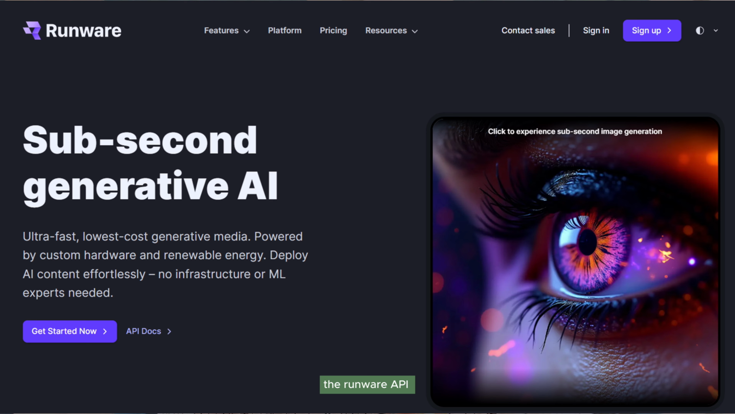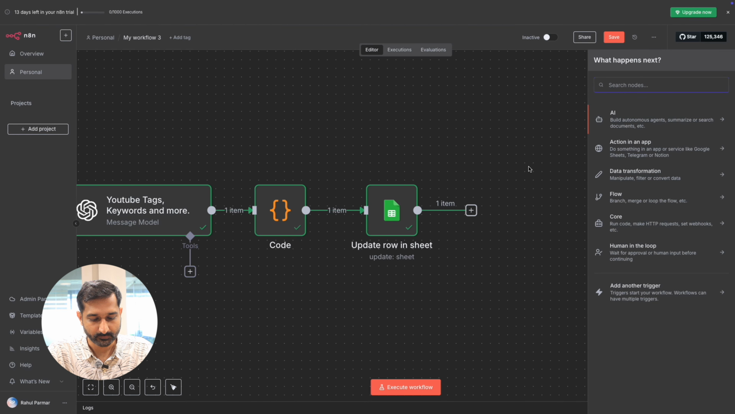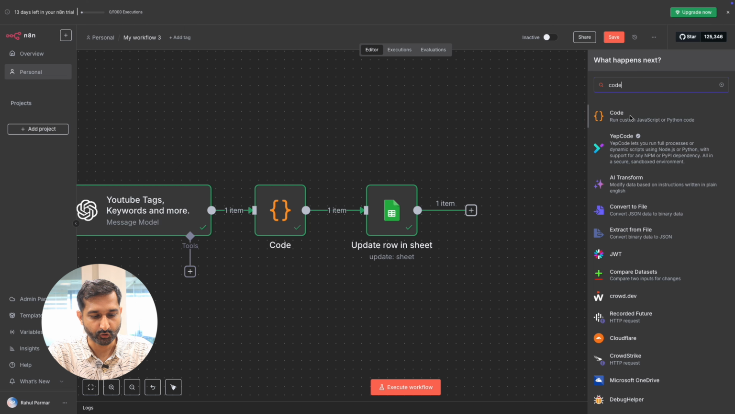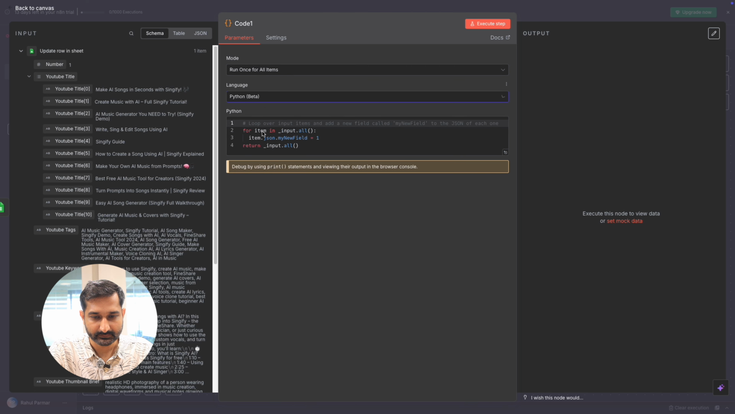For generating thumbnails, we are going to use the Runware API because it's one of the very inexpensive options. So now let's click on the plus icon and search for code. Click on the code node. Keep the mode as it is. Use the language as Python. You can also use any other language.